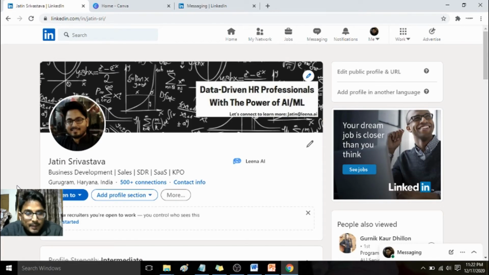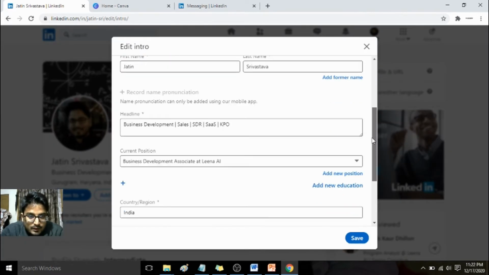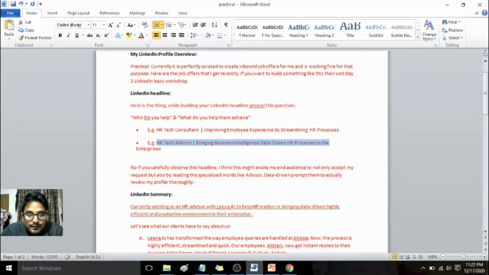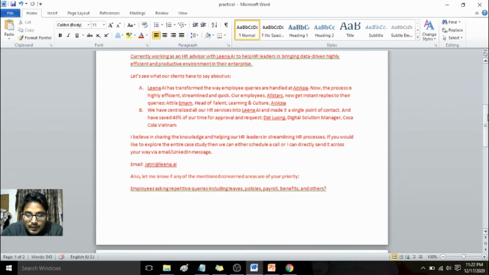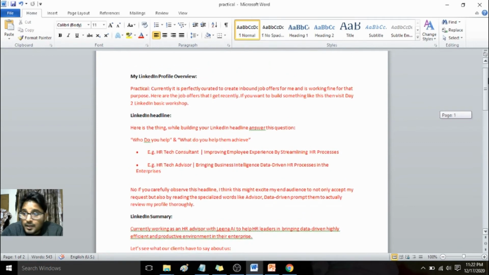Okay, so let me edit my professional headline here as well. All I need to do is go down below, and I have already created this Word file where I have written everything I needed to edit, all the things which are currently in my profile.